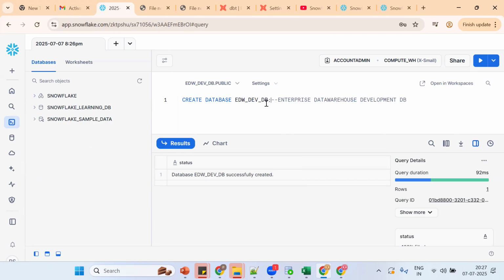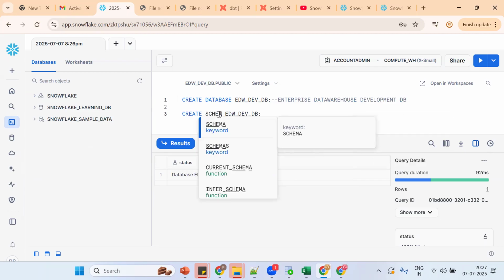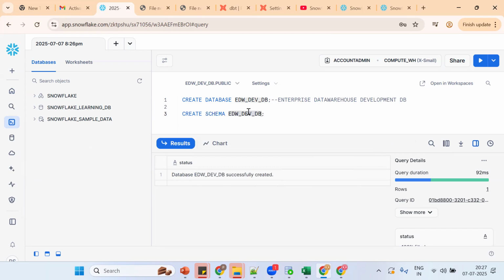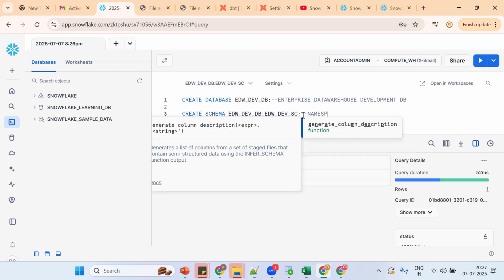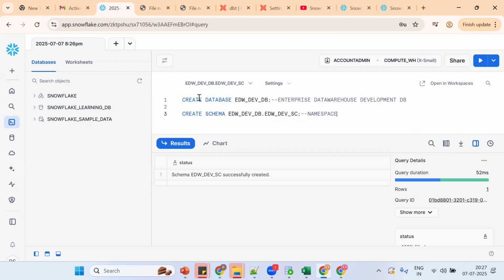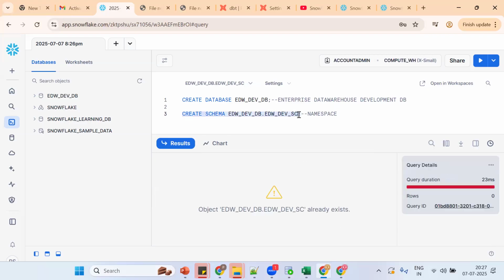Copy the same thing and create a schema. Tell me, the database name and schema name together, what is this called? Not fully qualified. It's called a namespace. This is a normal database, and in this database there will be multiple schemas. The database name plus schema name is called a namespace. Got the point?